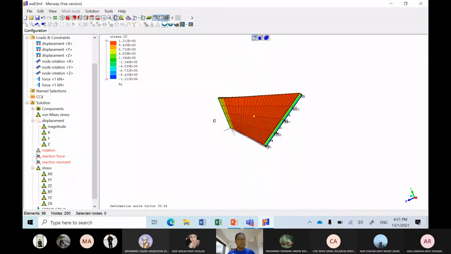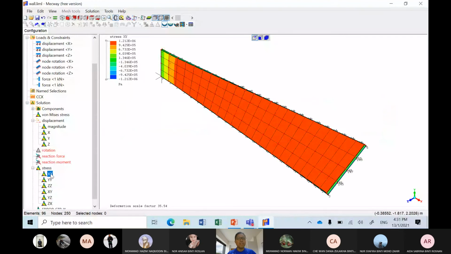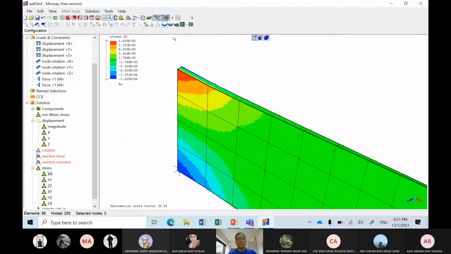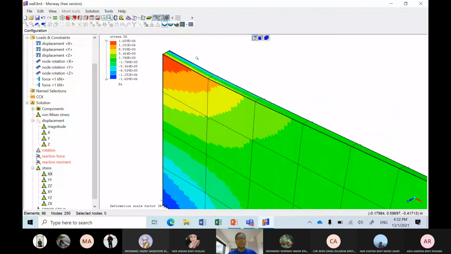Okay, so if you want to view the bending stress, sorry, I have to make it in isometric. Okay, this is our bending stress. If you want to zoom, you can zoom. You may see that the bending stress is maximum here. This is maximum in tension, which is about 1.6.